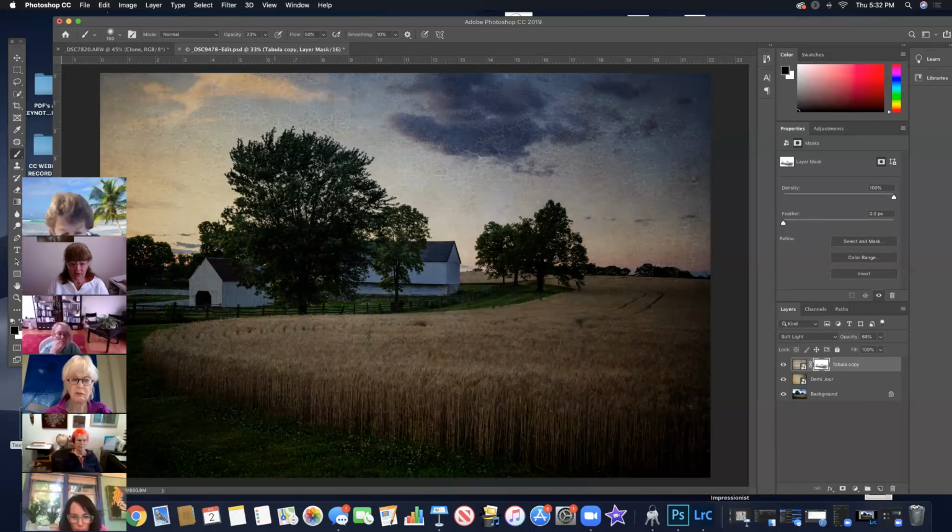But I didn't like what the tabula did in my wheat, so I put a layer mask on and I brushed out with a low opacity, taking my time. I brushed out the effect of the tabula very strong right here in the front, and then just fading it in as we went toward the back. Did that action affect the demi-jour at all? No, not at all. It only affects what I'm doing with the tabula.